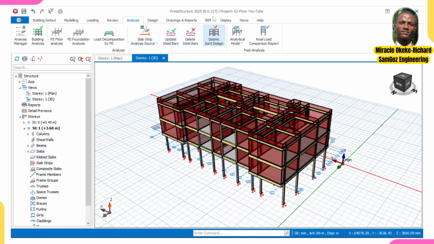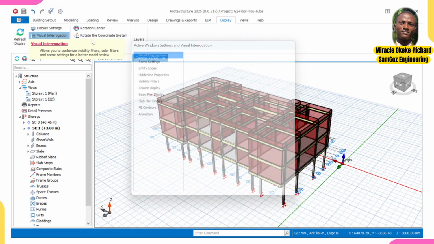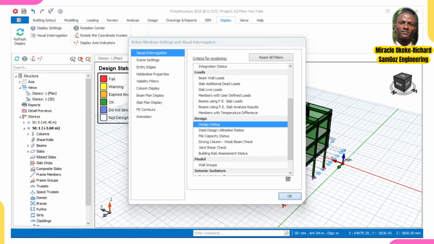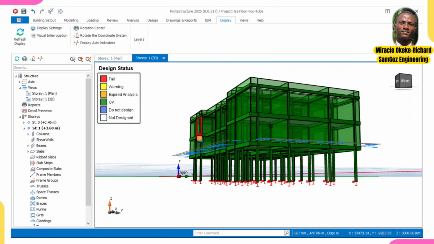To turn that on, you come over to display, then come over to visual interrogation. At this point you scroll down, look at design status, then click on it. Okay. So if you see, all our building members are passing. Yes, they are all passing.